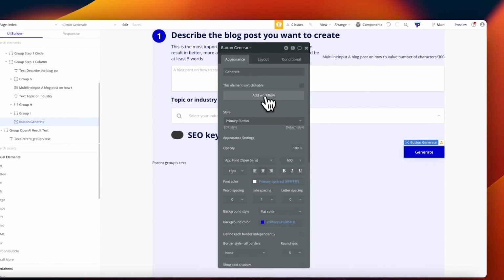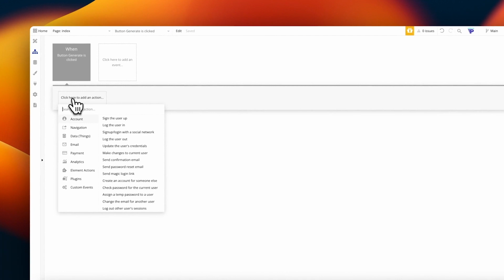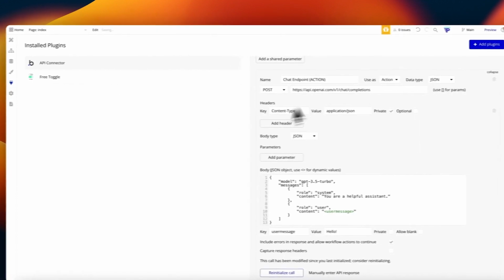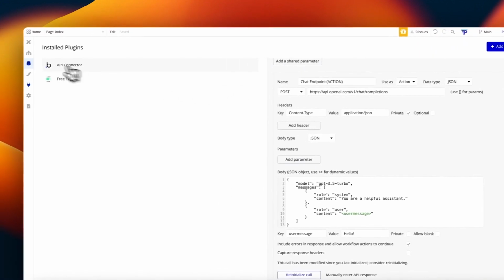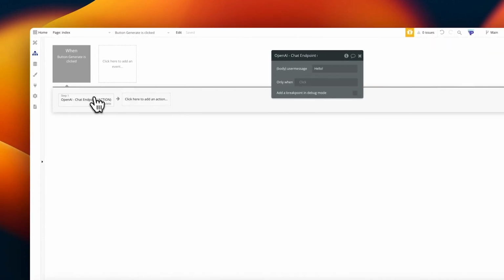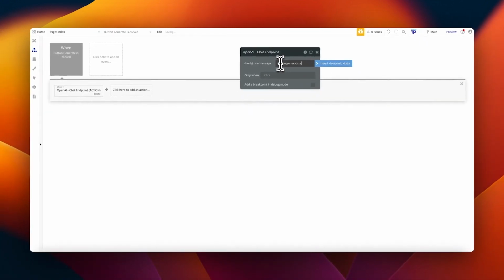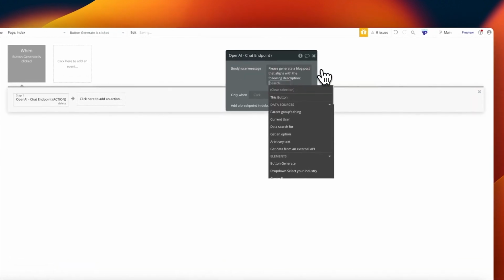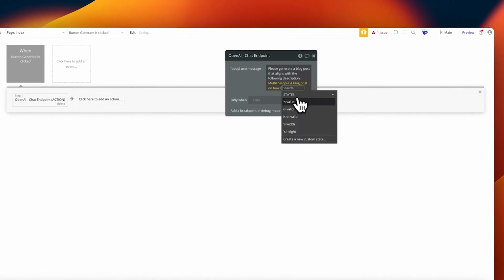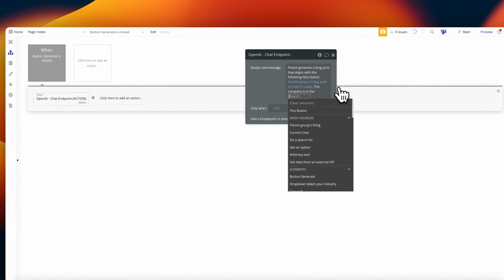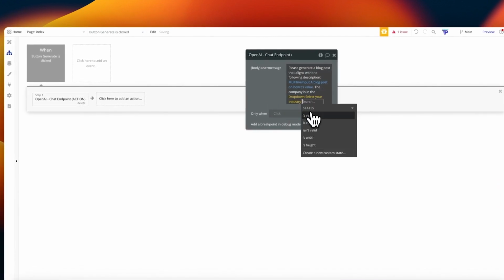So what we're going to do is with the generate button here, we are going to set up the workflow. So it's called OpenAI chat endpoint. And you're going to make sure that this is an action for it to show up in the actions workflow here. And we're going to set the message to please generate a blog post. We're going to set this to the value of the multi-line input. And then after that, we're going to say as well, the company is in the, whatever the drop-down industry value is. So that is what we're going to send to the OpenAI endpoint.